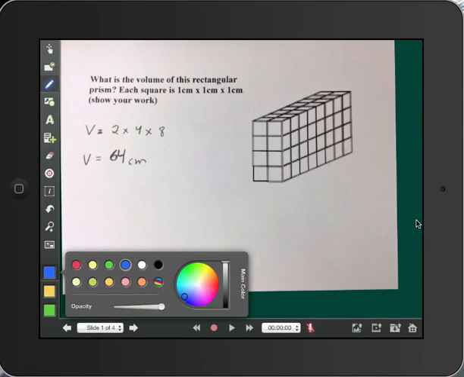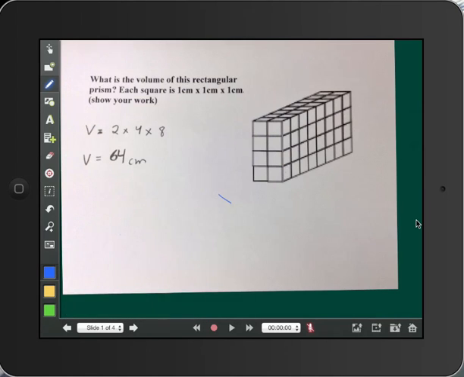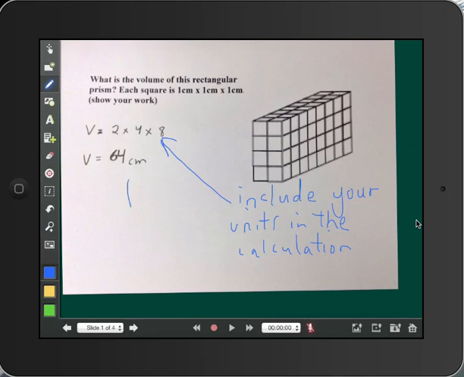First way we can do it is by physically writing on the screen. For this question, they're supposed to be finding the volume. They just simply wrote down 2 times 4 times 8. They didn't include the units of centimeters. So we can write: now, if they had included their units in the calculation, they probably would have realized that right here, volume is in centimeters cubed.